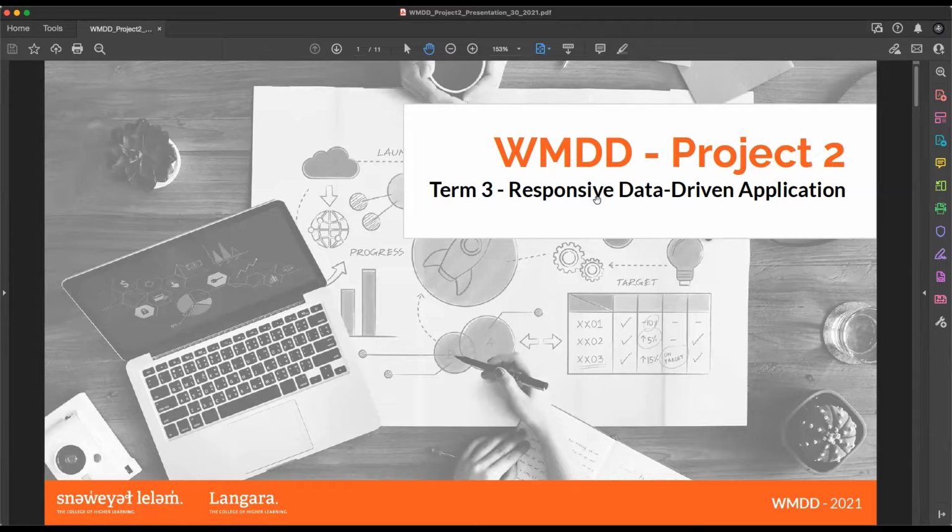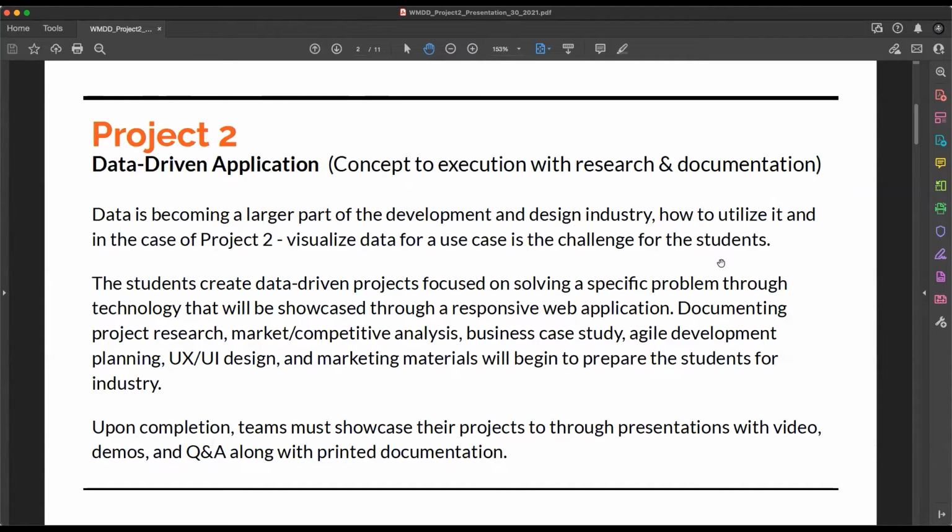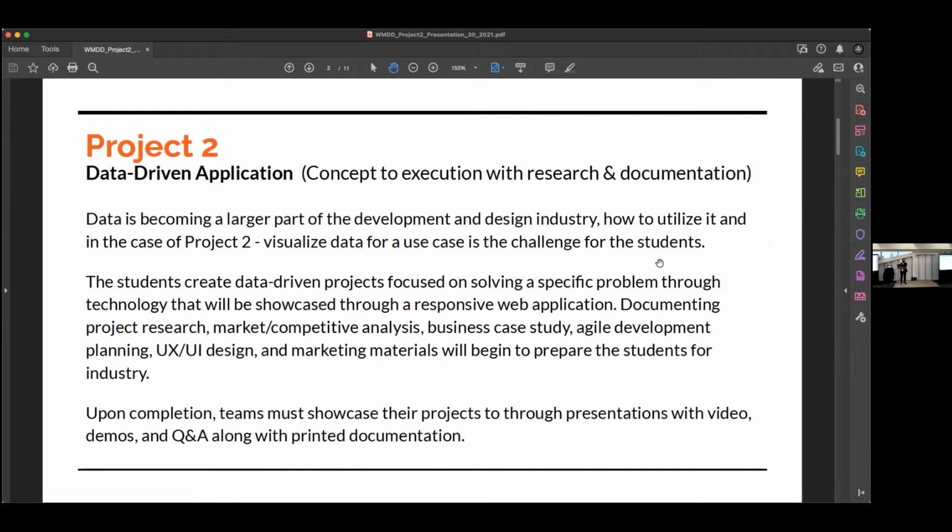There we go. All right, so a bit about Project 2. Project 2 is our third term in the entire timeline for our students here. All of our students are post-degree students. This course, in its great vision, is to give our students a taste of what it's like to work in the field. So working together in a group, designers and developers on a brand new project. So this is their second project from beginning to end, concept to execution.